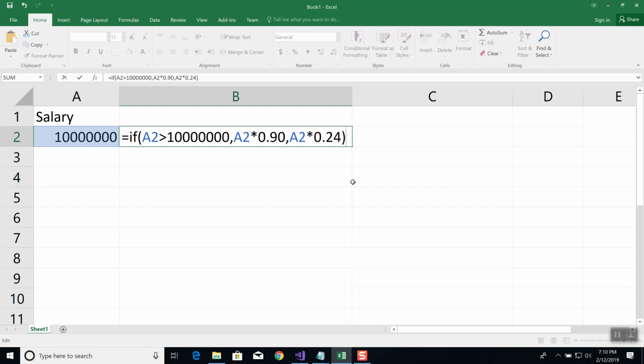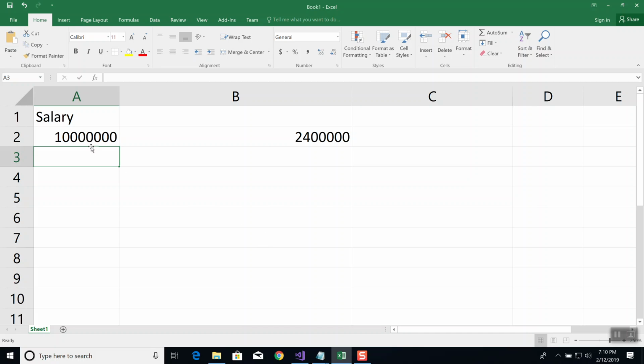Now, to begin with, once you press enter on that, is that greater than 10 million? No, it's equal to 10 million, isn't it? So that's going to be false. So this checking here, is this greater than 10 million, is false. So that means it does this second condition. If it's true, like if I had put 100 million in here, then it would do this first condition. So I'll press enter, and it multiplies it by 24%.